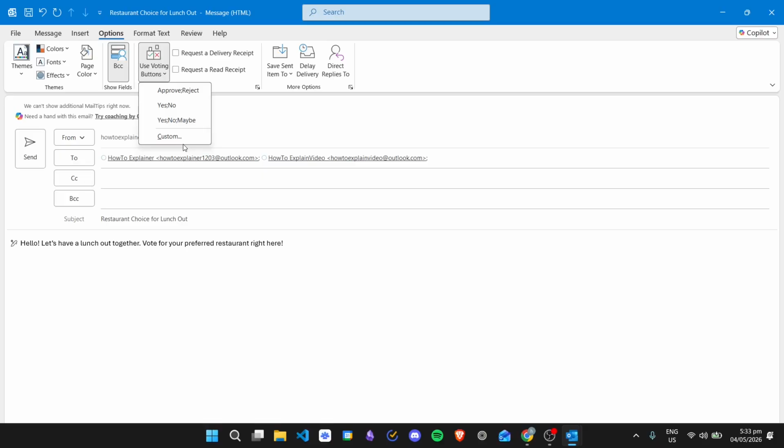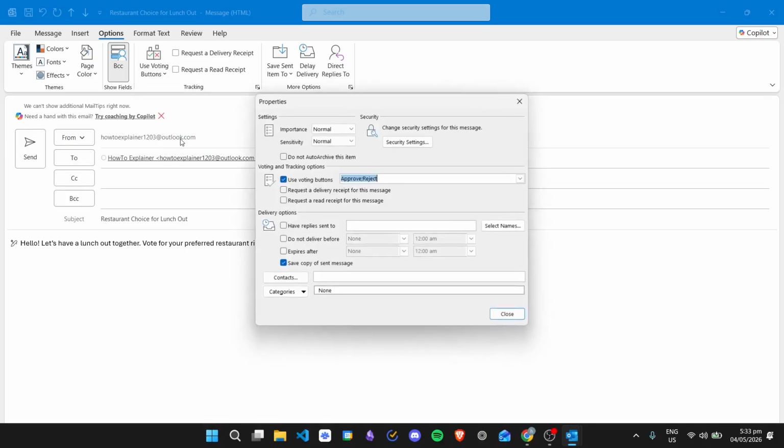But if you want to have some custom choices right here or custom answers, you can click custom right here, and then you just need to turn on use voting buttons. From here, you just need to type in the choices that you want to have. So for example, let's say the choices for the restaurant that I want to have are Japanese, and then Chinese, and Filipino, and then let's add Italian. So in order to have the choices right here, you need to add a semicolon per each answer.